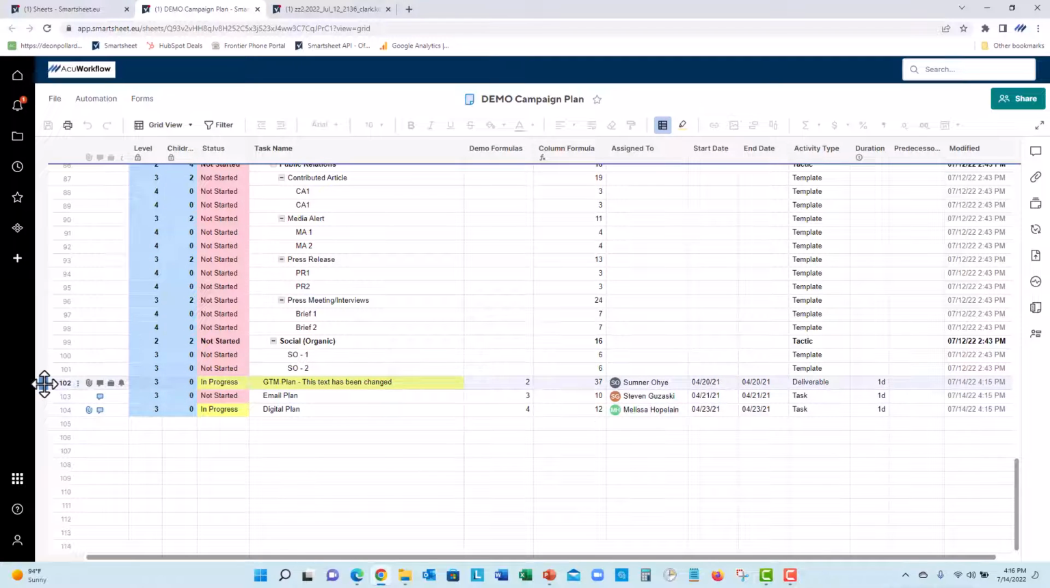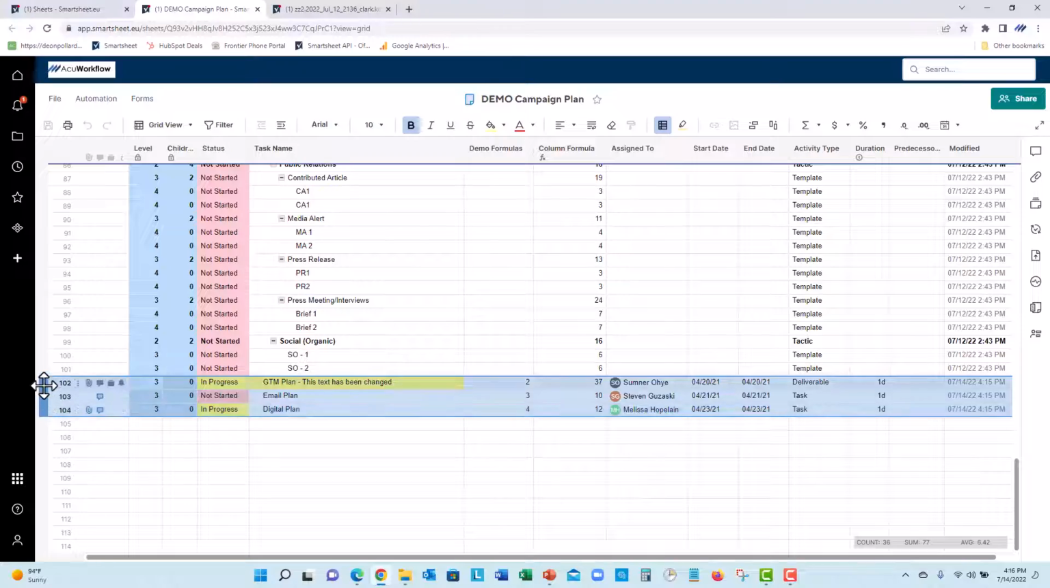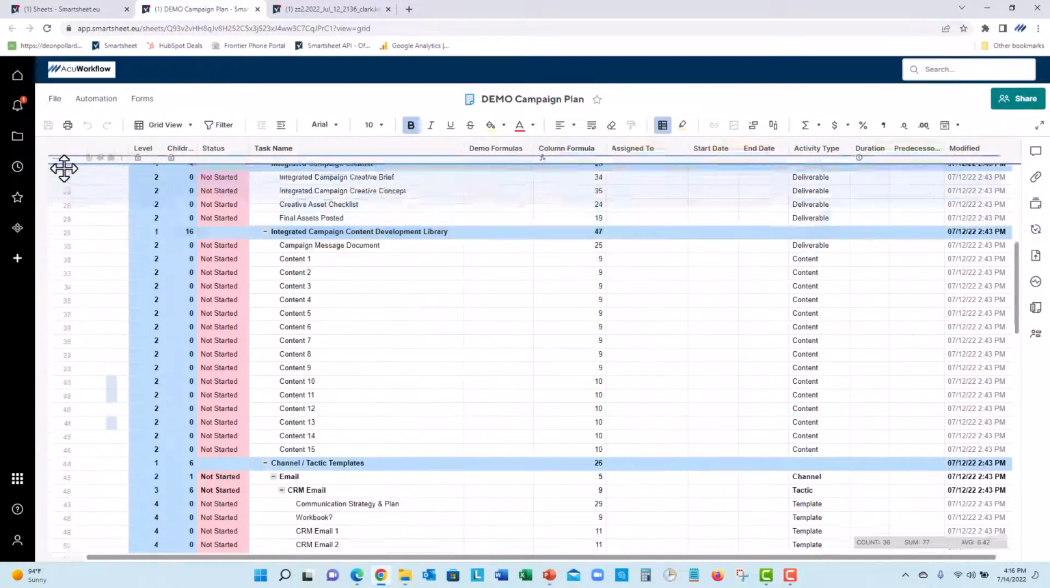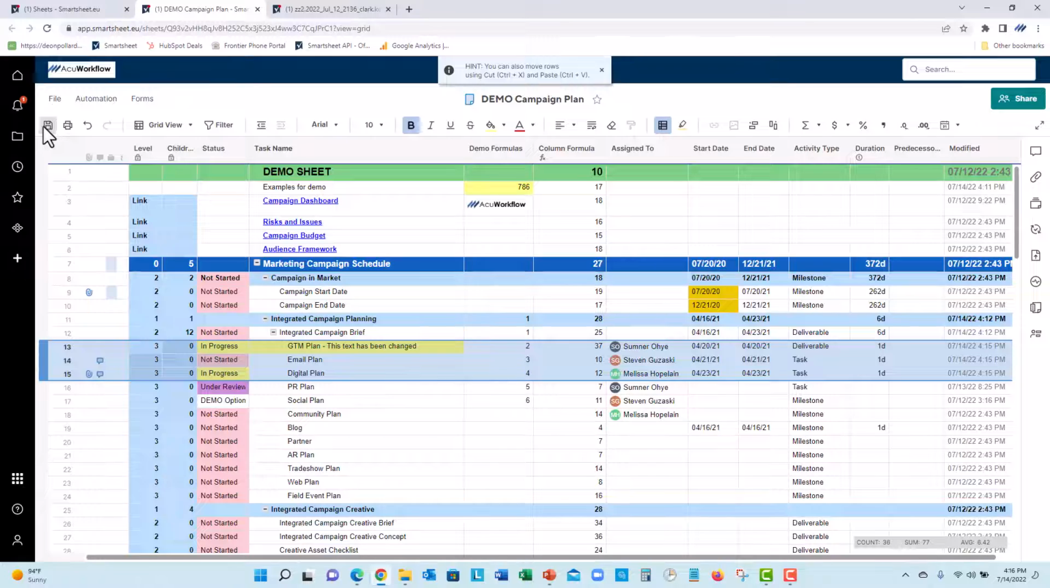Now, at this point, you can select the restored rows and move them to their original location in the sheet. Next, click Save, and your rows have been restored.